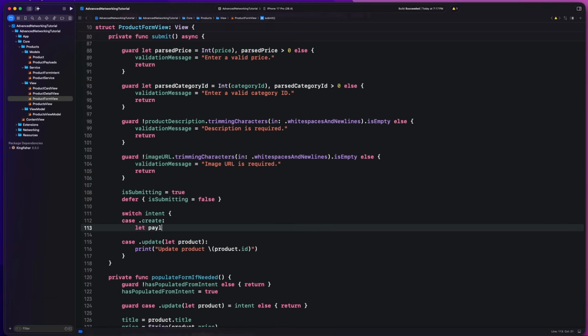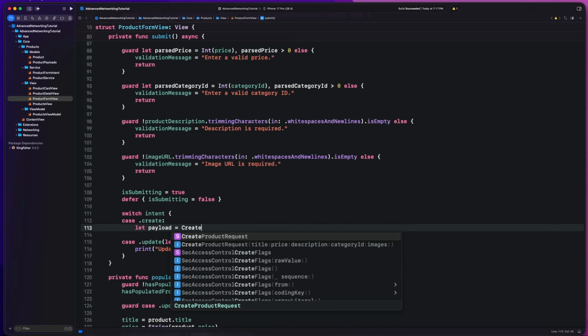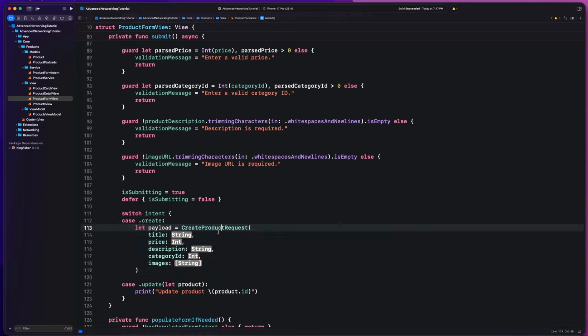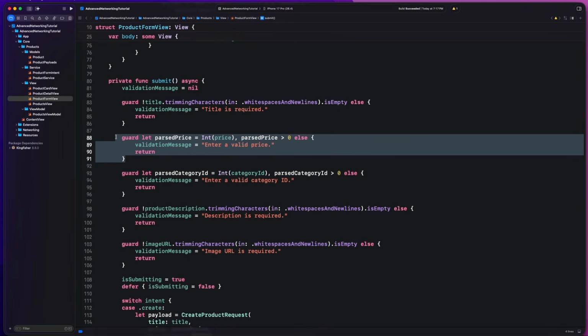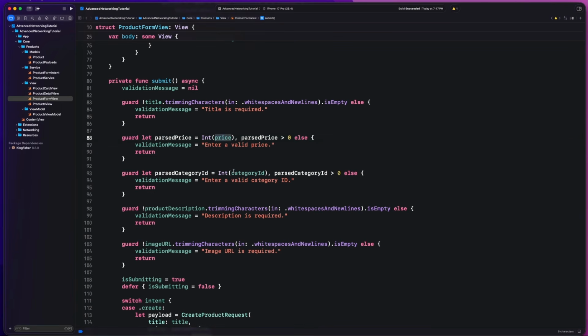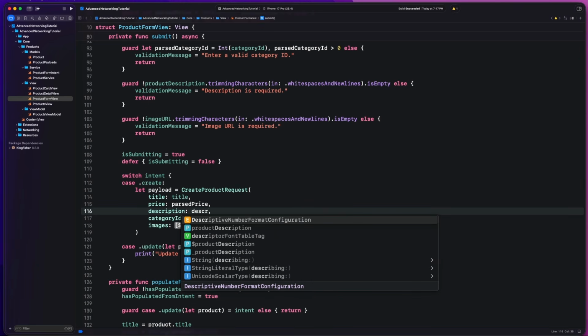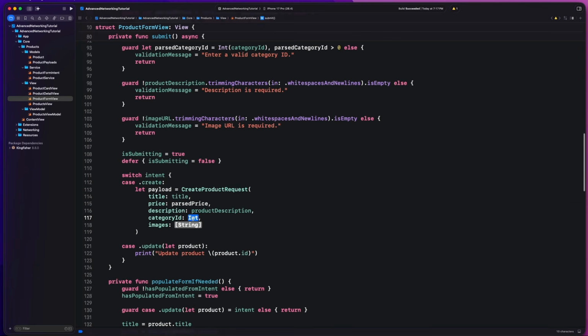So we're going to say let payload equal create product request. I'm going to highlight this and hit Control M to make it cleaner. And we're going to say title. We'll say parsed price. We have that up here in our validation checks. We try to parse the price as an integer. Then we'll go down here. We'll say description, or product description rather. Here we'll say parsed category ID. And here we will say we're going to just add a single image URL. So we're going to say image URL right there.